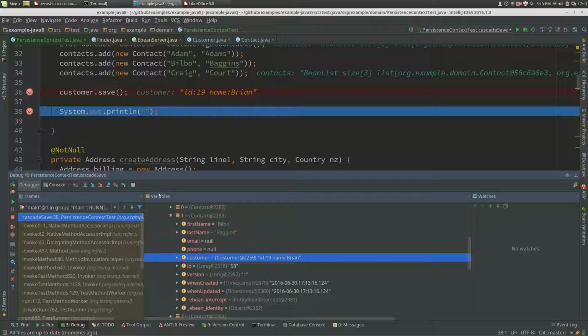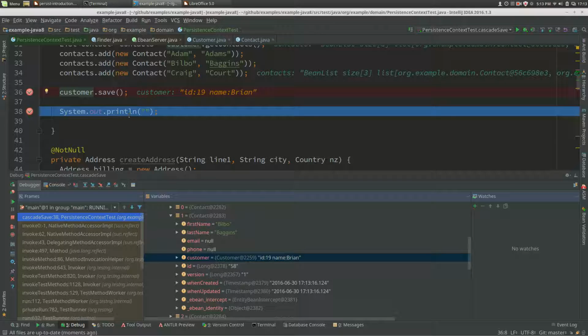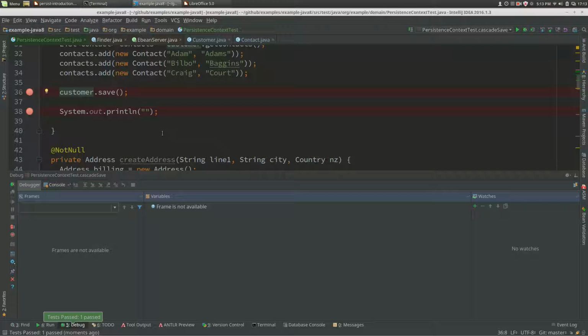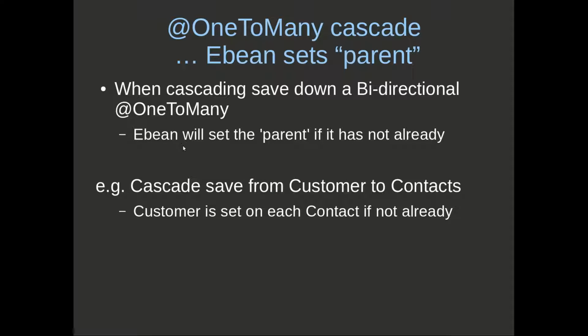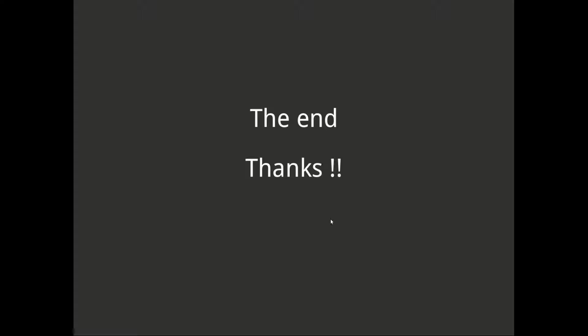So what Ebean's done is it's cascaded save from customer to contacts, looked at the contact and said, your back reference hasn't been set, I'll set that for you. And that would be useful if we then go on and modify the customer and contacts and play around with it after the save. So that's this slide here, cascade saving from customer to contacts. So the customer is set on each contact if it has not already been set. And that's it. Thank you.